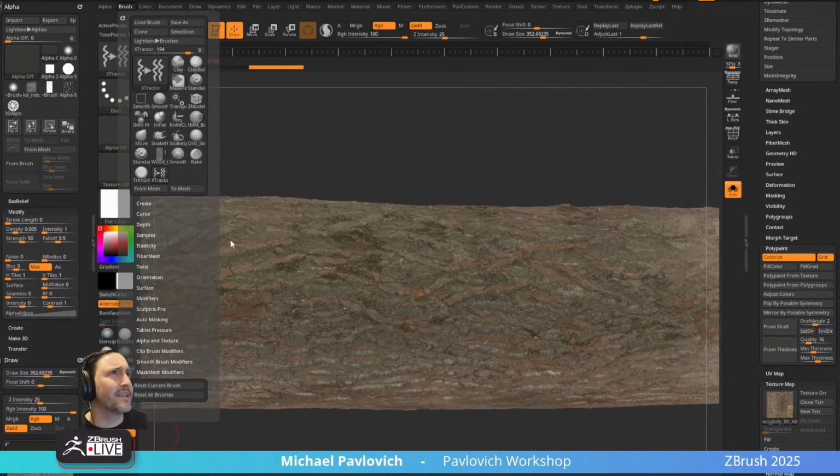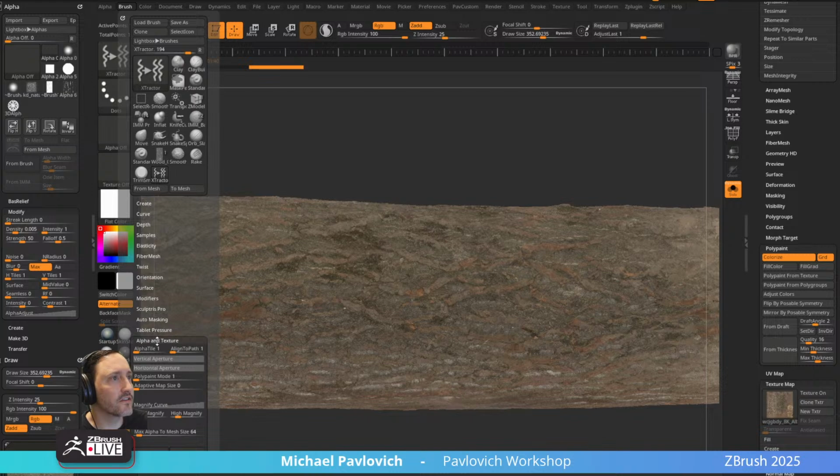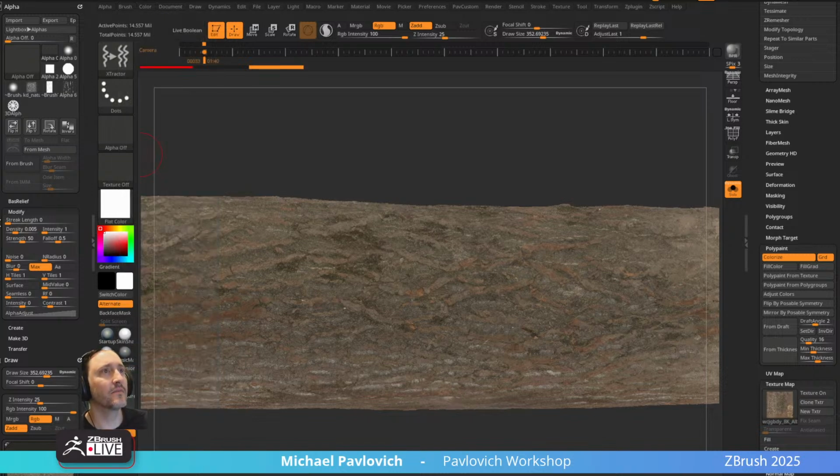Having said that, brush, it's a tablet, alpha and texture, brush, alpha and texture. No, I know what the hotkey is. I'm just looking for the menu button. It's G. There it is. Okay, from brush right there. It was looking me right in the eye. So alpha from brush. You can hit G on your keyboard.